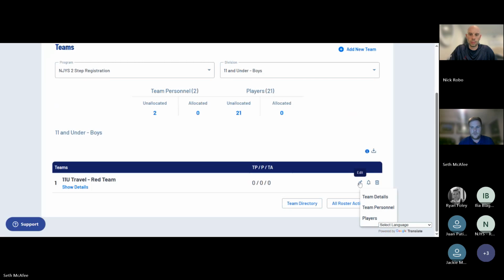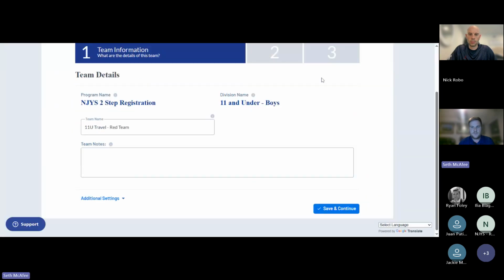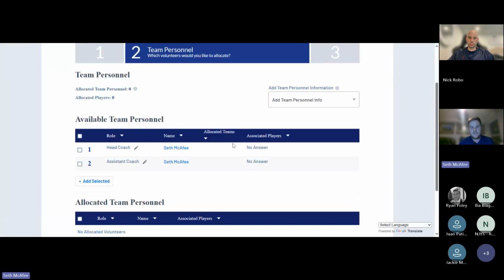We're going to go into step 1, which is our team details. So there's 3 steps here rather than the 6 on the registration front to get your teams built out. Step 1 allows me to change that team name if I would like to and add in the additional team notes. Step 2 will allow me to then add the personnel.